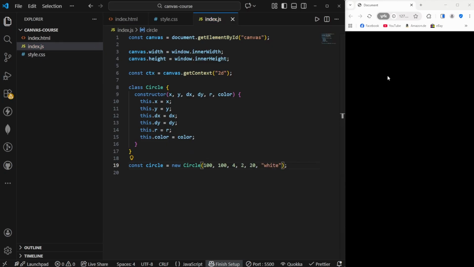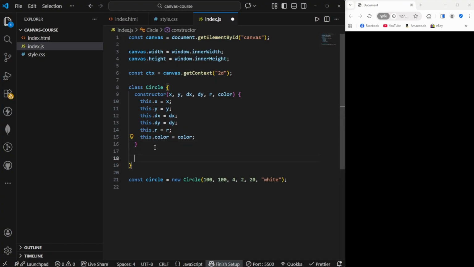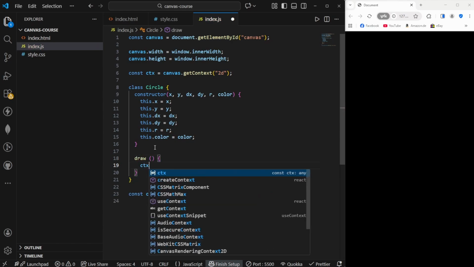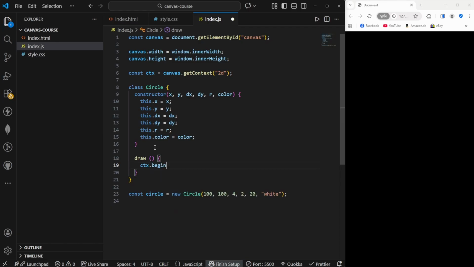But as you can see, at the moment we are not able to see the circle. So we should also, for every single circle, have a draw method. So let's have draw as a method right here. To now draw a new circle, we should first say ctx, so context.beginPath, to begin a new path. We should also define a color for our circle, and we can do so by saying ctx.strokeStyle.